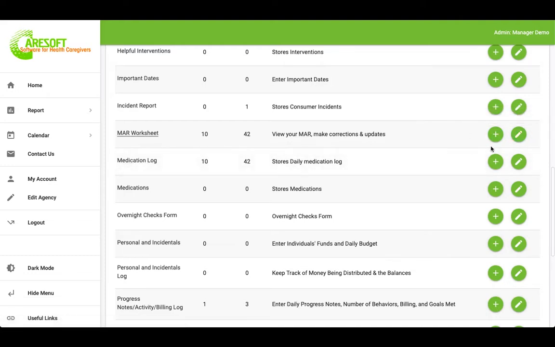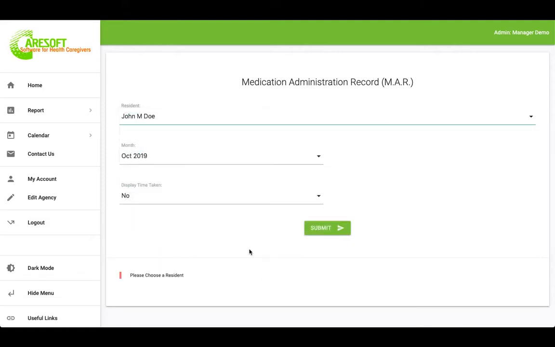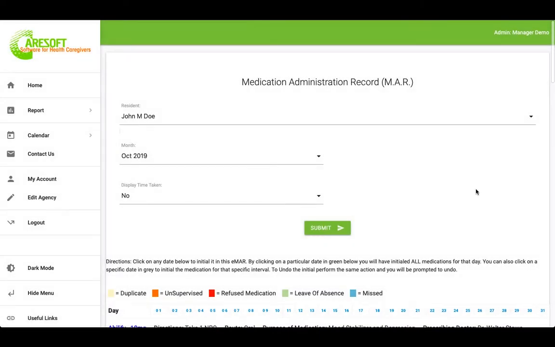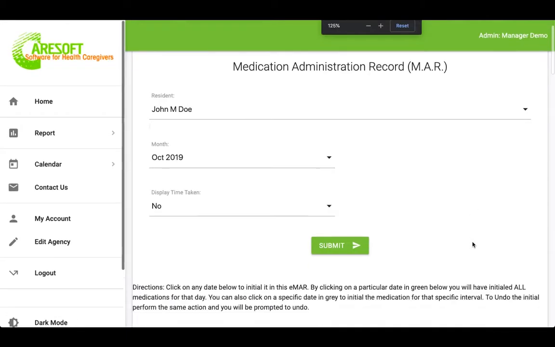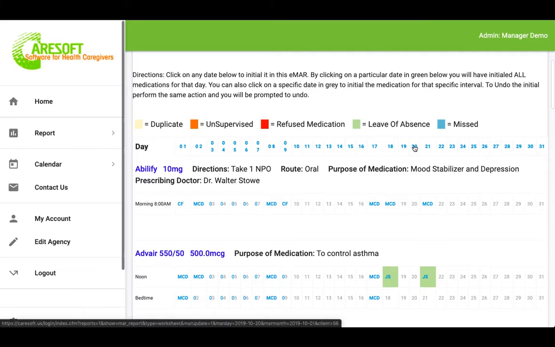So if we click on the MAR worksheet, and by the way, if you click the plus button here, or if you click the link here, both of them will do the same as adding. All right, so let's go ahead and click on the MAR worksheet. And we're going to choose, again, John Doe, and we'll click for October. And again, most agencies, only the administrators have access to this form so that they can make these bulk modifications. And it will be noted that this was something that we went back and fixed.